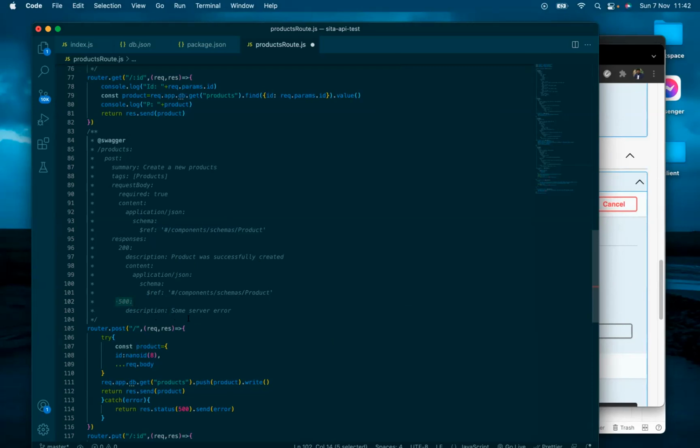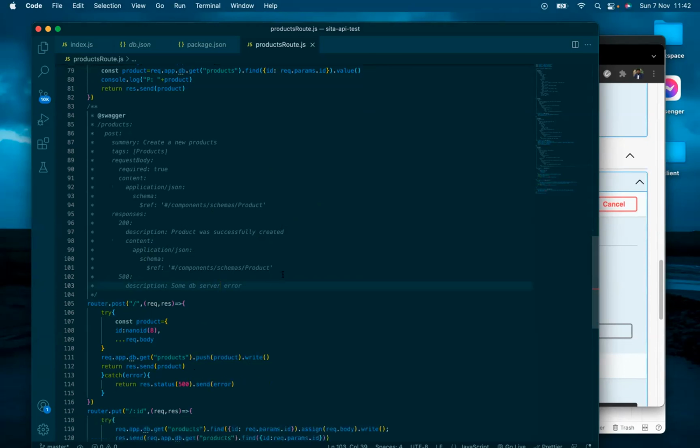So here I'm saying that some server error. It's not a server error. It's some DB error, whatever you want to say. It's actually servers. I read it as a server because it's a DB server, but I am not using any DB server in here, so you cannot think about that right now. So 500, 200, all this stuff is nice. So product successfully created.